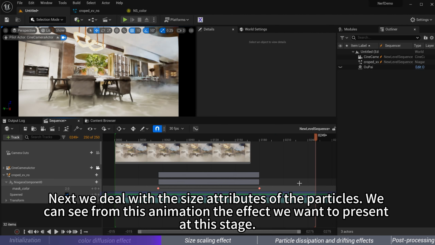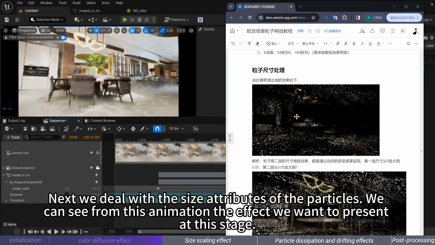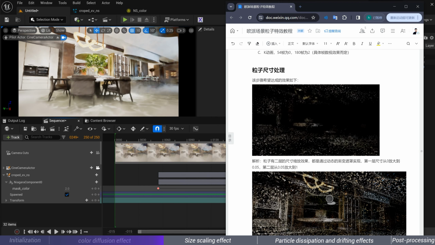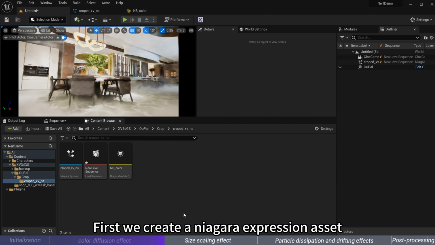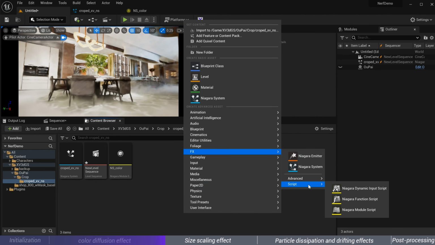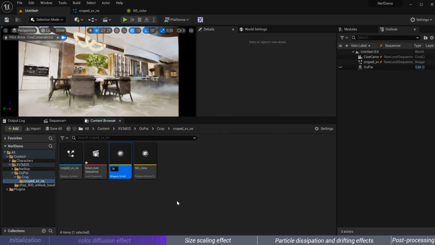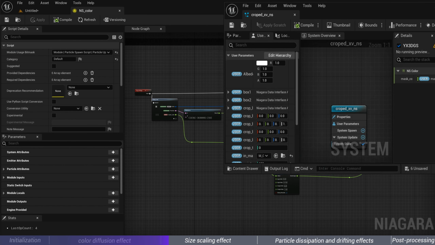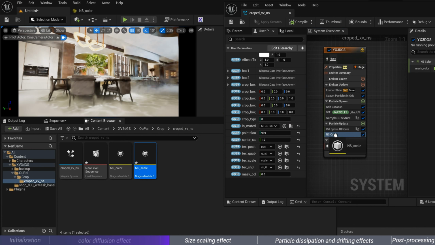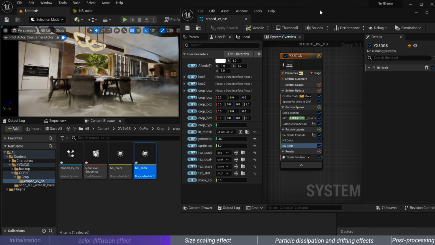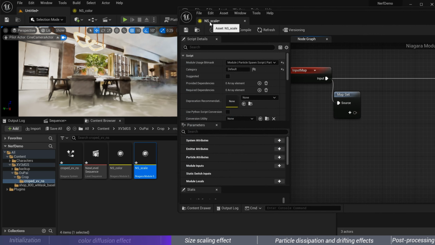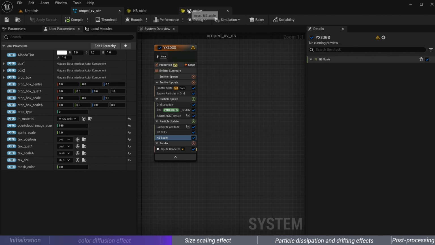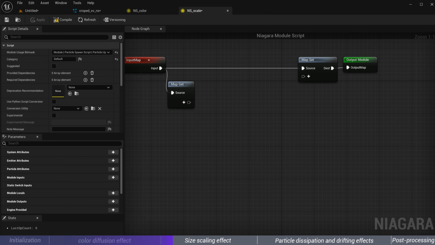Next, we deal with the size attributes of the particles. We can see from this animation the effect we want to present at this stage. First, we create a Niagara expression asset. Then add the asset to the emitter. Access our assets. We need to add a few properties.